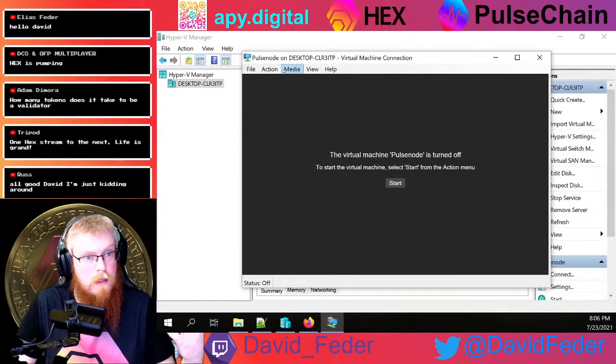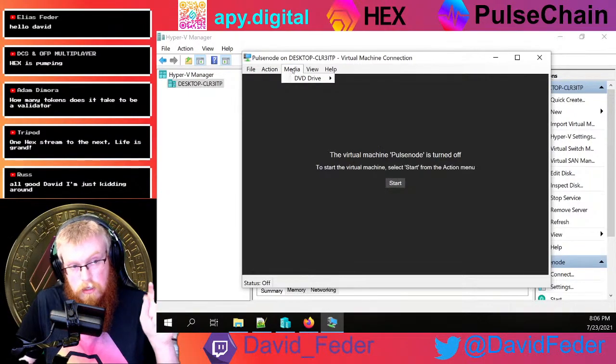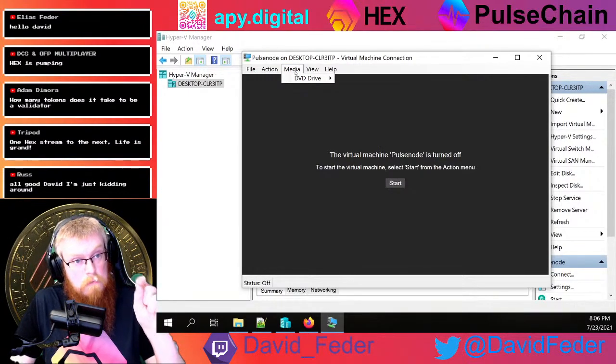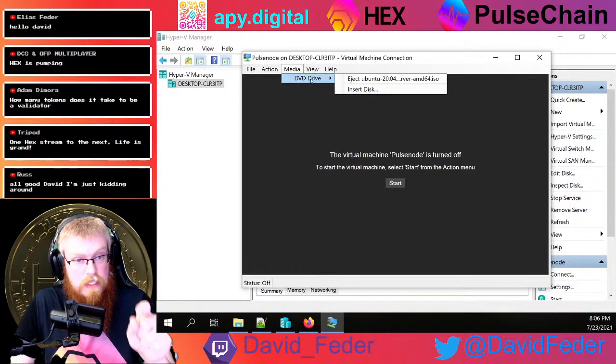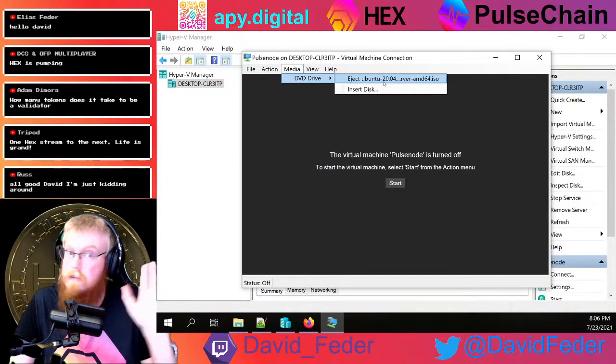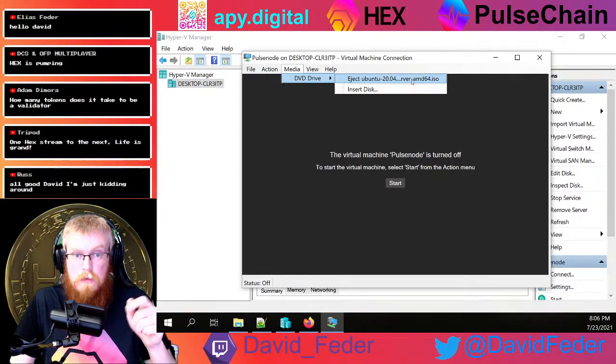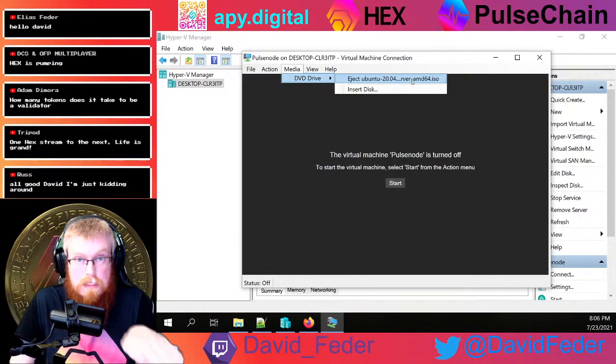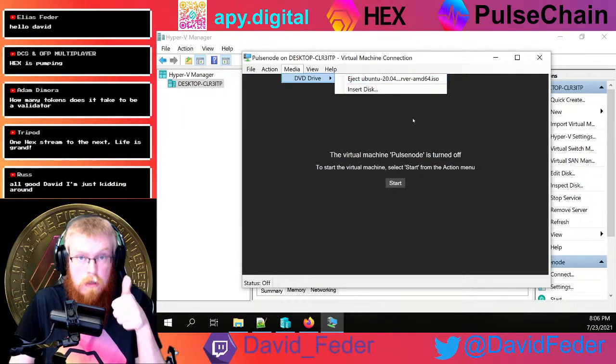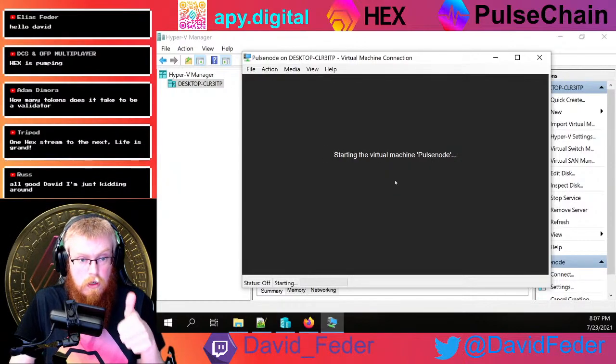Let's go ahead. I'm going to check. So you can click up at the top, click on media, click on DVD drive, and you can see it's listed here. You don't have to click, but it shows that the Ubuntu CD is in the virtual CD tray of the virtual server. So we're good. So let's click the start button, fire it up.